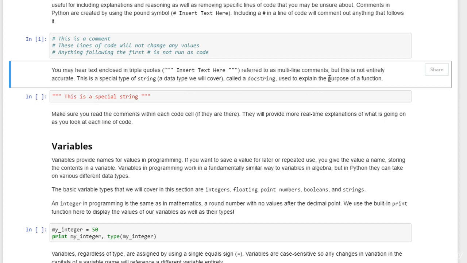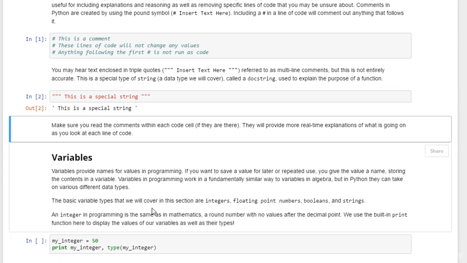also called multi-line comments. This is not entirely accurate. This is a special type of string data type we will cover called a docstring, used to explain the actual purpose of a function. So here, if I run this, it's called a special string.